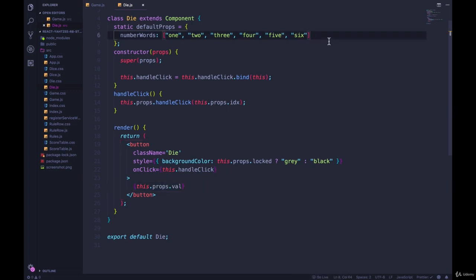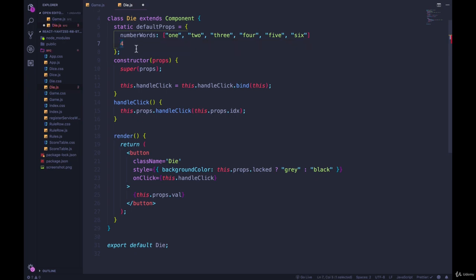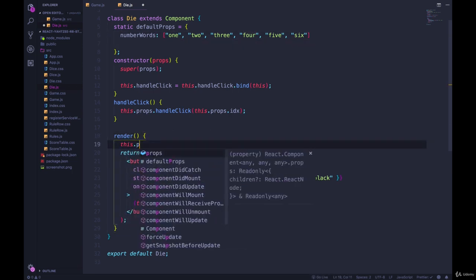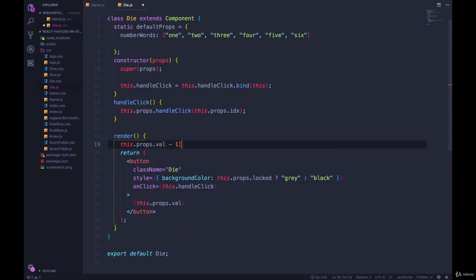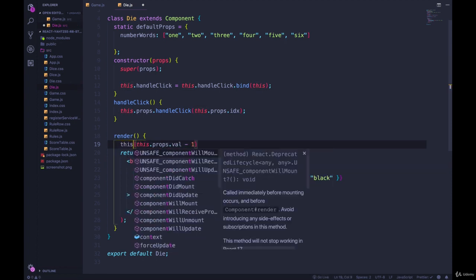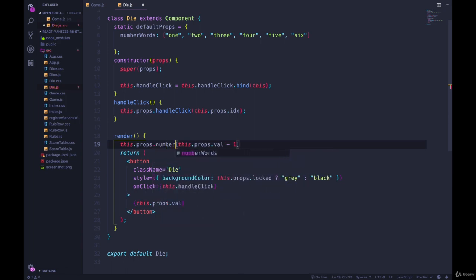So if my number is 4, I can't just do array of 4 because index 4 is actually right here because we start at 0. 0, 1, 2, 3, 4. So instead, we need to do 4 minus 1 to get the index of 3, 1, 2, 3, which gives us the correct string. So we're going to want to do something with this.props.val minus 1, and then use that in this.props.numberWords. So that will now give us the word itself, like 4 or 3.